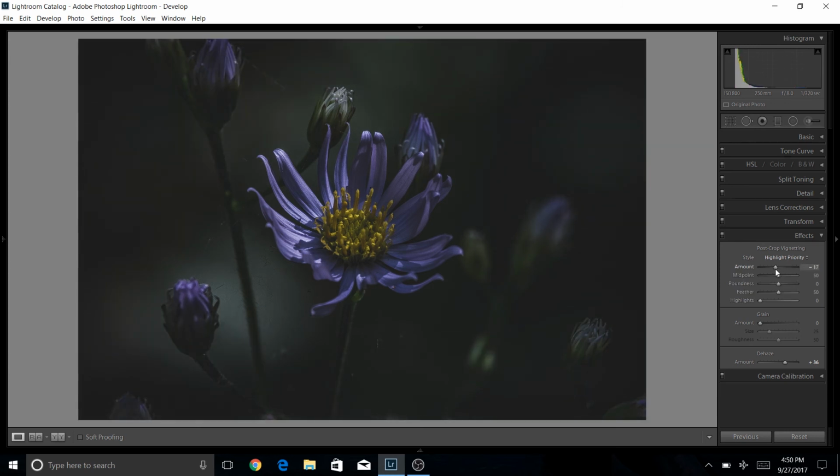Okay, so I'm going to bring that down, and I'm going to bring the feathering up, and that simply softens that vignetting a good bit, and I kind of like that. It looks a lot more natural. And then I'm going to bring the midpoint in. The midpoint's going to bring the vignetting a little bit more towards the center. But I don't want to bring it in too much, because, again, I don't want to lose these buds.